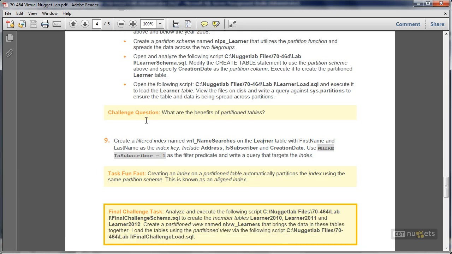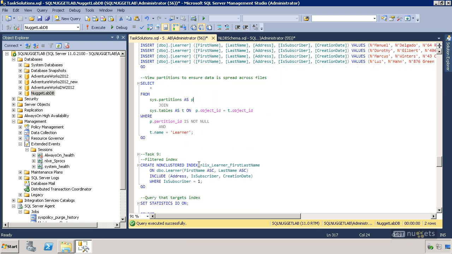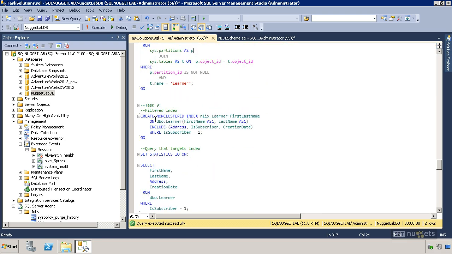Let's move on to task number 9 here, which is to create a filtered index on top of that partition learner table with first and last name as the index key, include address as subscriber and creation date, use where is subscriber equals 1 as the filter predicate, and write a query that targets the index. All right, so let's do this. Let's head over to the Nugget Lab again here. And task number 9, we are going to create that filtered index on learner, first name, last name. We're going to include address as subscriber and creation date, where is subscriber equals 1.